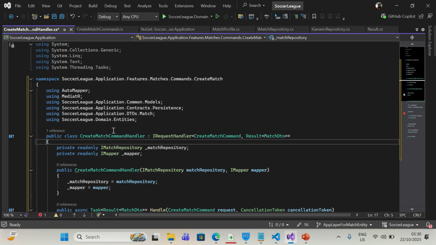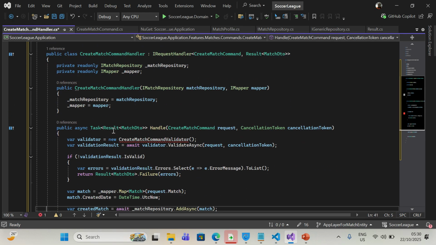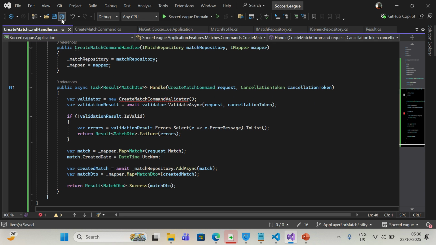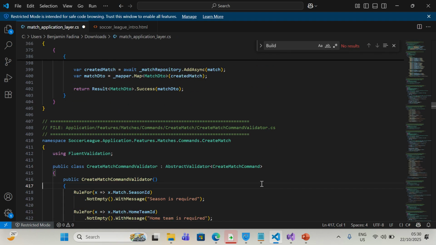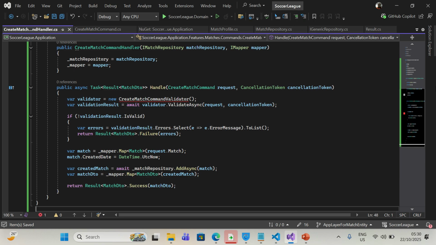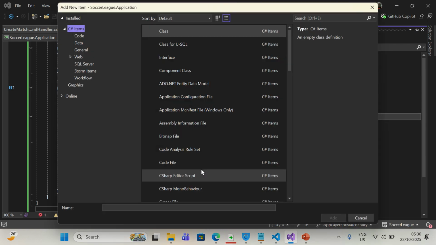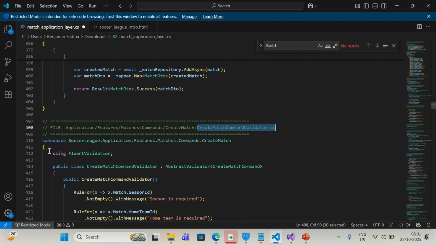Now this is the code. So I'm going to create another class called create command validator.cs. So this class will be used to implement Fluent validation.